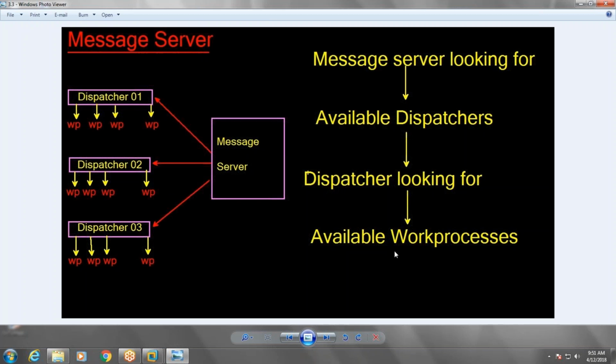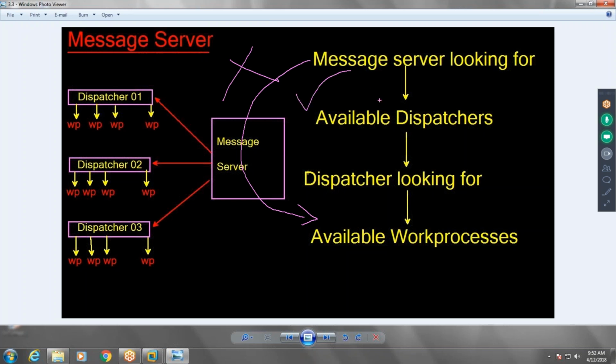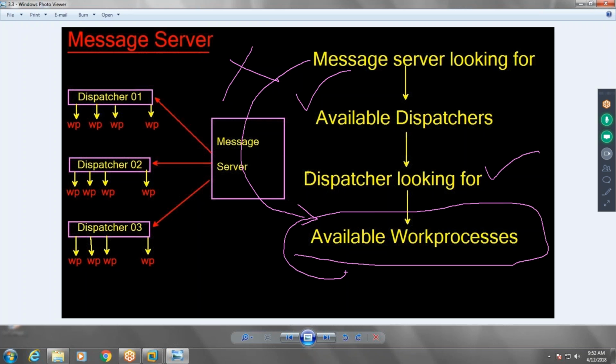Finally, see here, the message server looks for available dispatchers. Its work is to check which dispatchers are free and available. The dispatcher then looks for an available work process. The message server will not check the work processes directly. So the message server looks for available dispatchers, and the dispatcher looks for available work processes. This is the sequence.